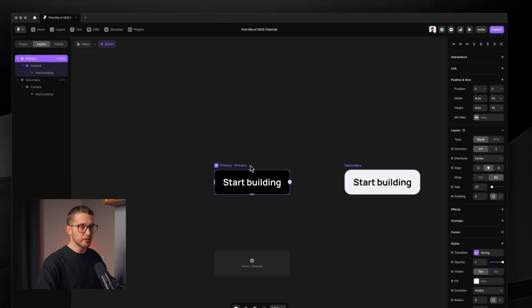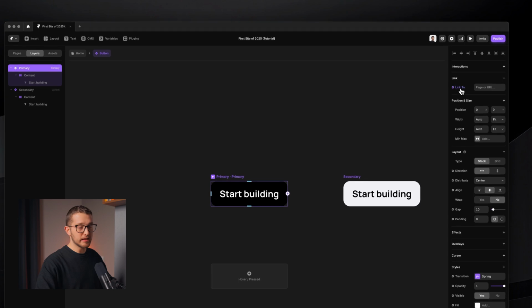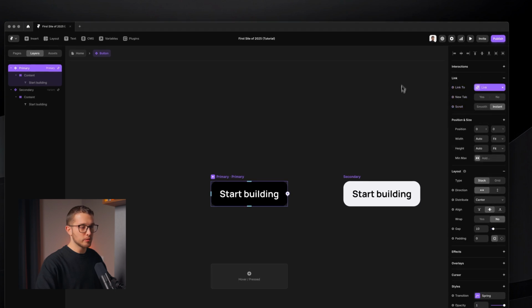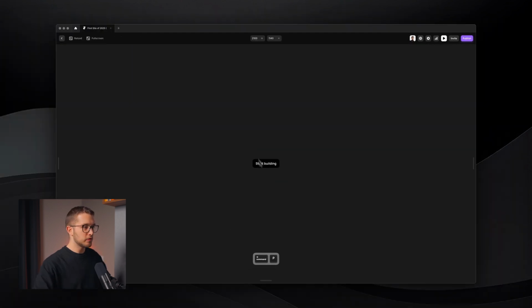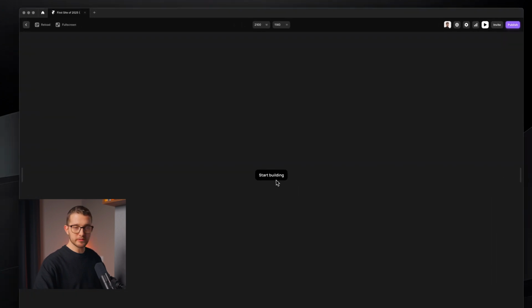And by the way, I can similarly create a link variable here inside of the component by going to the top right, clicking link, and then creating a variable for that one as well. So now if you preview this button, you can see that it looks all good, but it doesn't really have the magnetic effect.